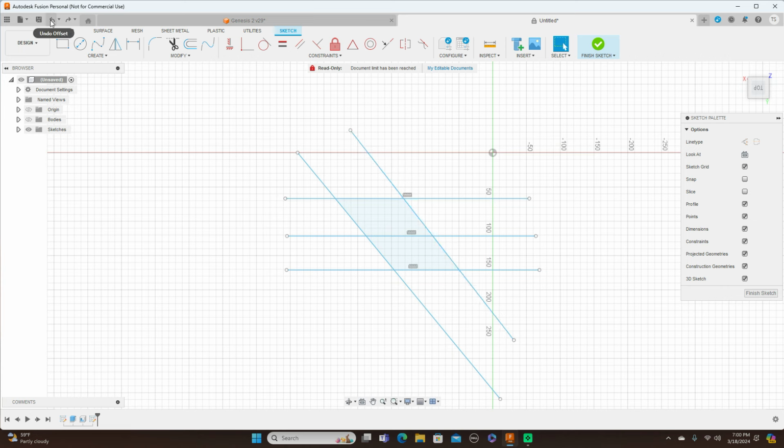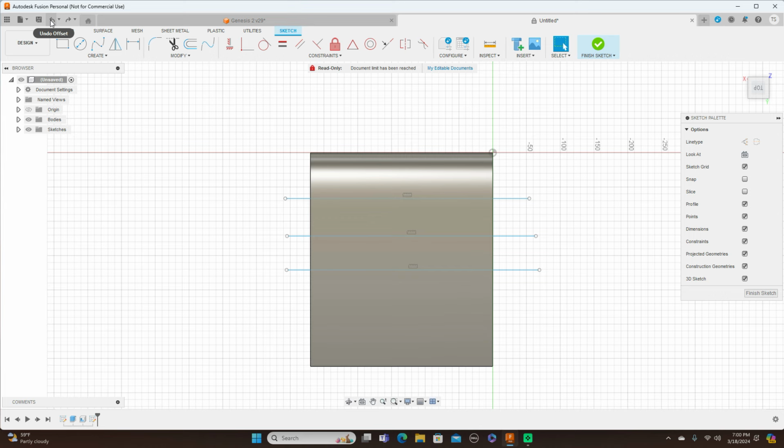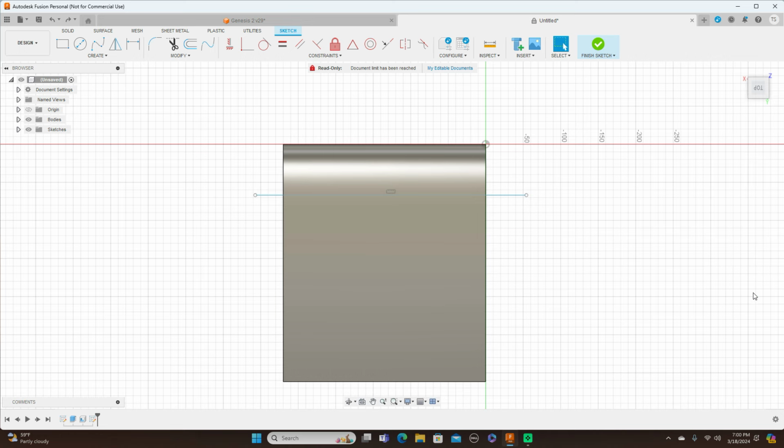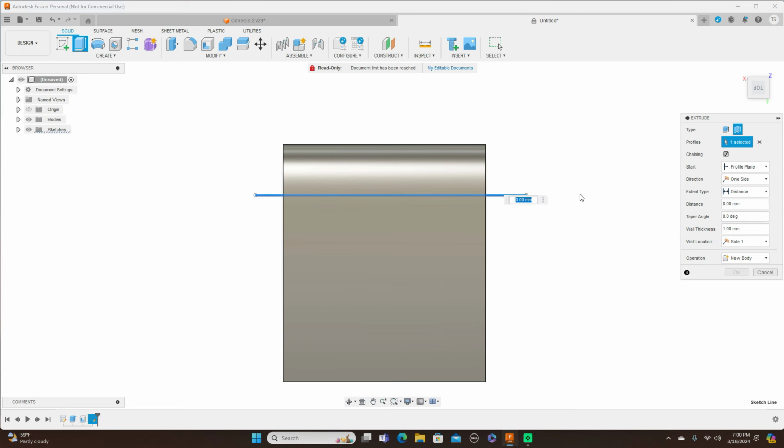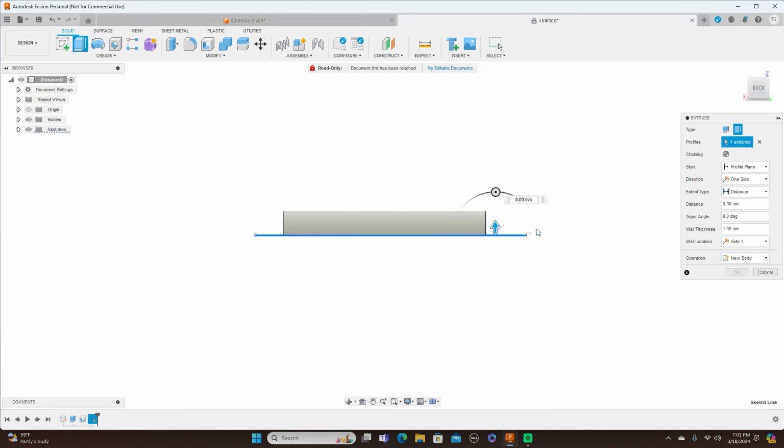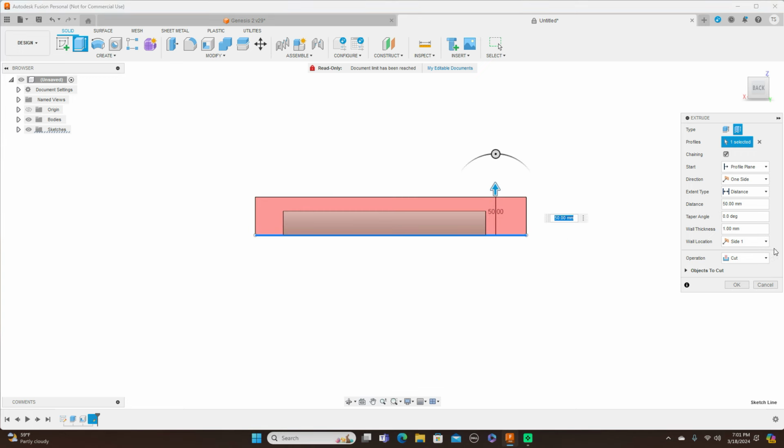But let's go back here. We don't need all that. Now we have our one line here, and I'm just going to go ahead and finish sketch. Now, what I've come up with is to extrude this line. So I hit E for extrude, and you come up here to thin extrude, and we click on this line here. Now, this is set for a wall thickness of 1 millimeter. So this is automatically set to 1 millimeter. I don't need to draw those other lines to get this at 1 millimeter. It's already done for me. And I can make it thicker if I want to by changing it over here. I just pull this up, set this to new body, and click OK.